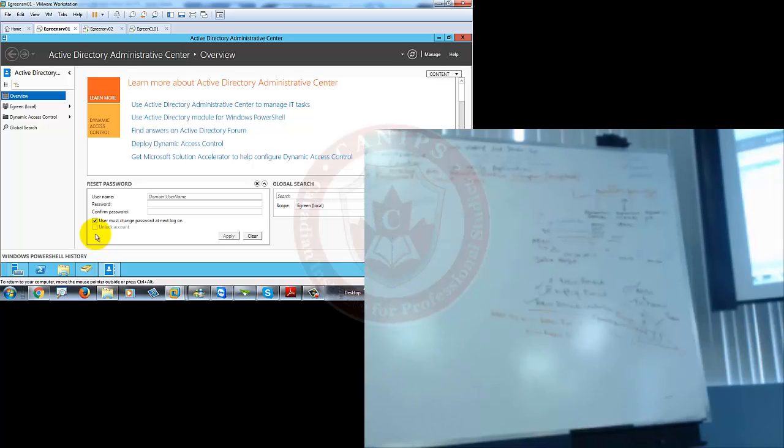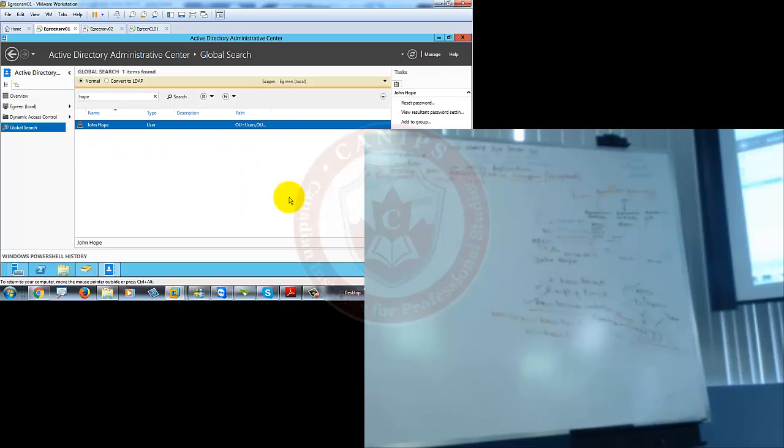Hope. So we created Mr. Hope here. Let's search in global search. So we'll go into search, and I'm searching for Hope. You can search by first name, last name, whatever. It should let you search, and as soon as you do, it automatically takes us to the search. So basically, this tool makes searching easy.